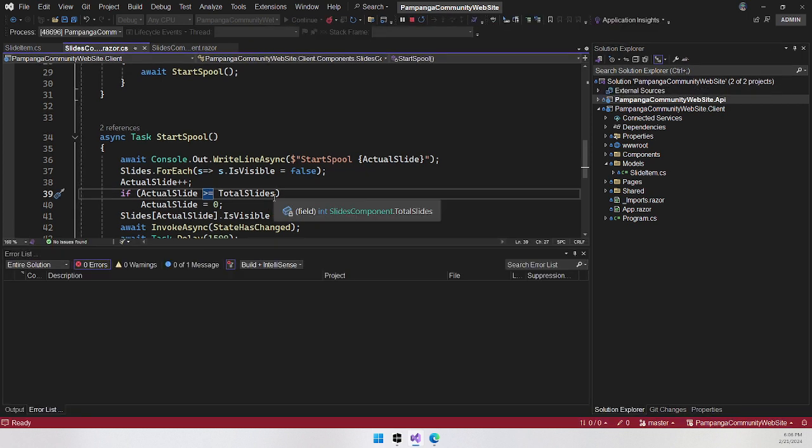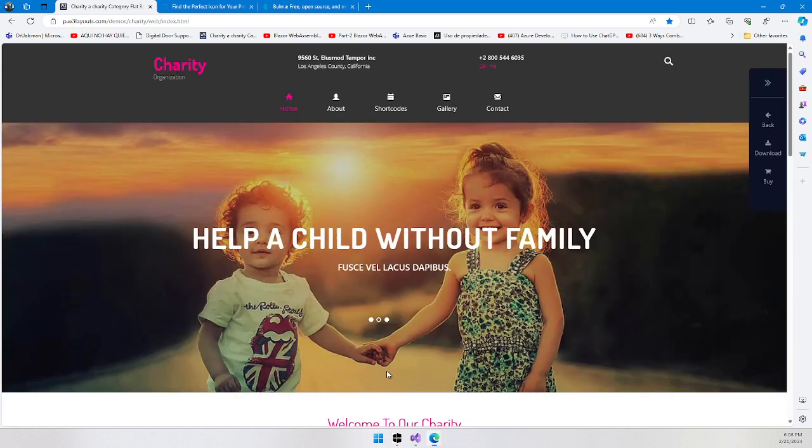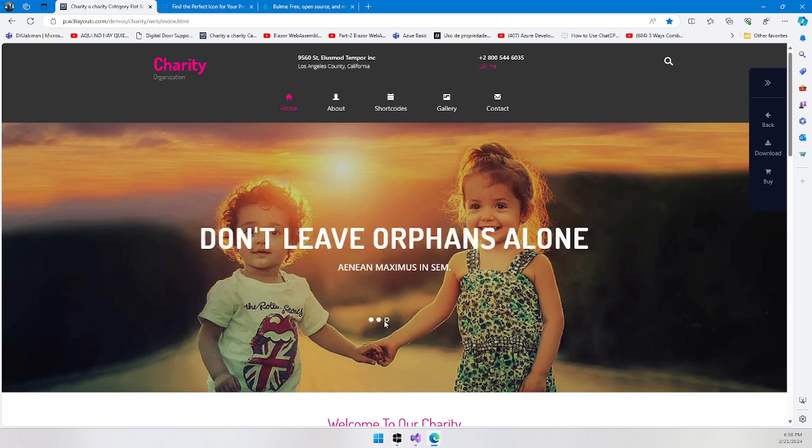Let's wait for compile. Then see slide 1, slide 2, 3, 4, 5, and back to 1 now. Okay, so next step, we need to do a little bit of styling for this one and also for this one. Also, if you see in this preview, this button also changes when the slide is in this button, and you can still click in and go directly to the slide you want.